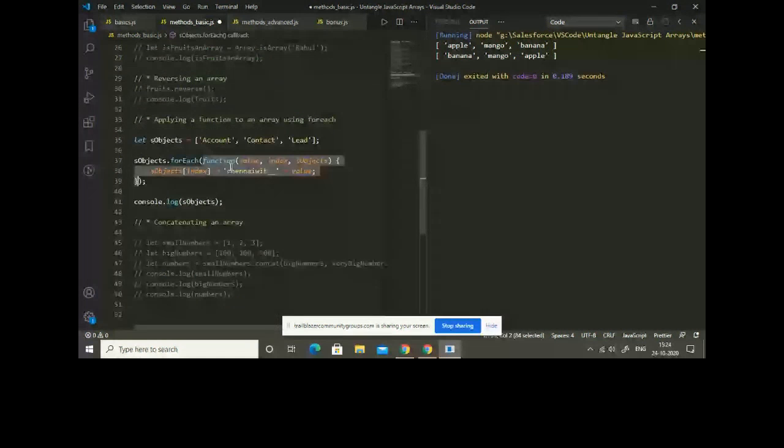The first parameter is the value, and this value will be the element of the array one by one. So for example, each element of the array will be received in this function as a value. The first time it will be receiving account, the second time it will be receiving contact, and the third time it will be receiving lead, right? And in case of index, the index variable will give us the index of my value one by one. So first time I'll be getting 0 here, second time I'll be getting 1, and third time I'll be getting 2. And the third parameter is the sObjects array.